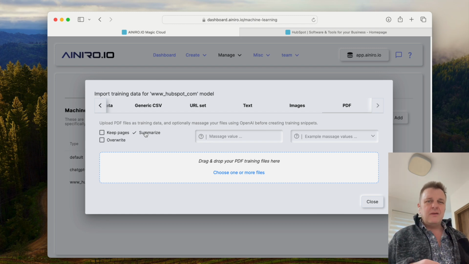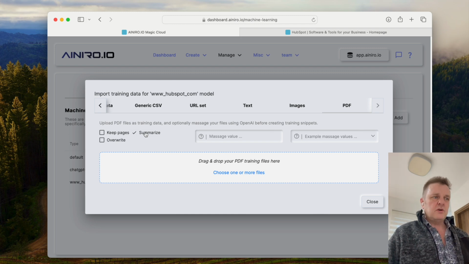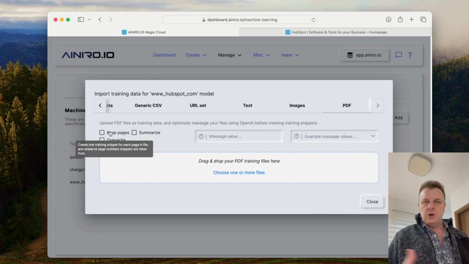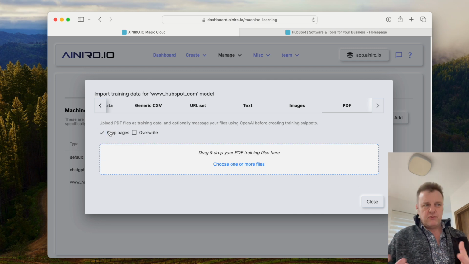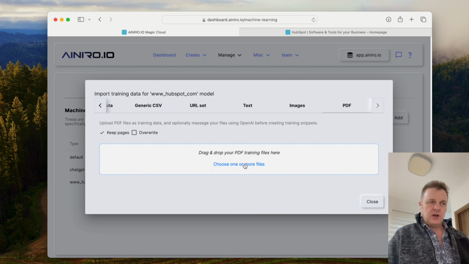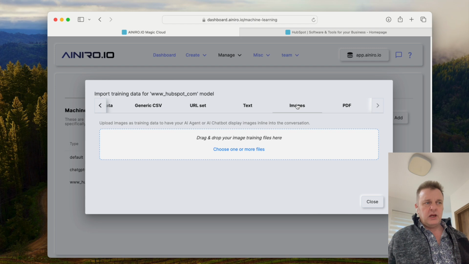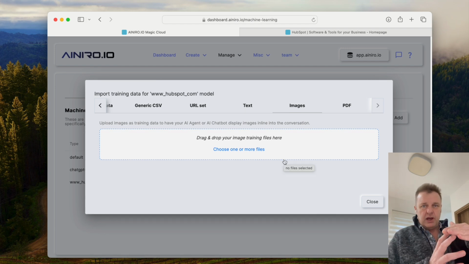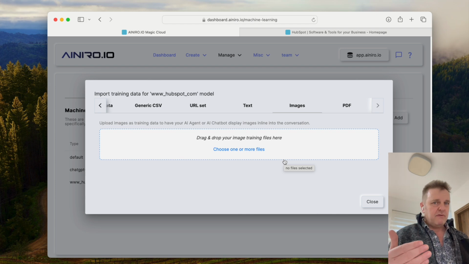So this is a little bit of an experimentation thing where you kind of have to see what works. But basically our go-to solution here is, for the most part, we choose key pages and then we just click here to choose one or more PDFs which we can import. Then you can import images, right? And images will be embedded into the AI chatbot using Markdown. So we can have an AI chatbot that easily displays images.